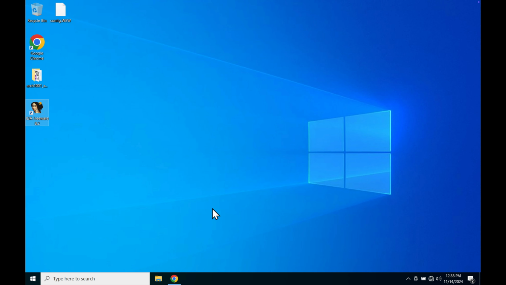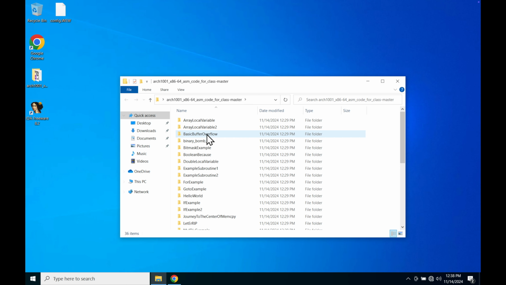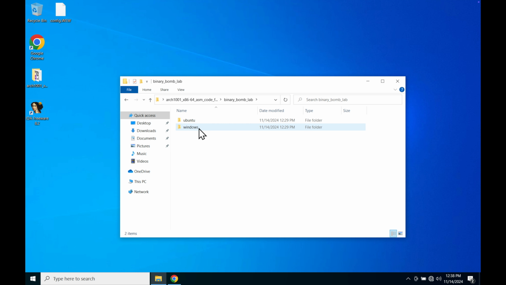Now we're going to see what it looks like to use IDA Free for analyzing the Binary Bomb Lab Phase 1. First of all, for the code for your class, inside of that folder, there's a Binary Bomb Lab, and you choose Windows or Ubuntu, depending on what you're using right now. I'm using Windows, so I'm going to copy the bomb and the bomb.pdb file onto my desktop.